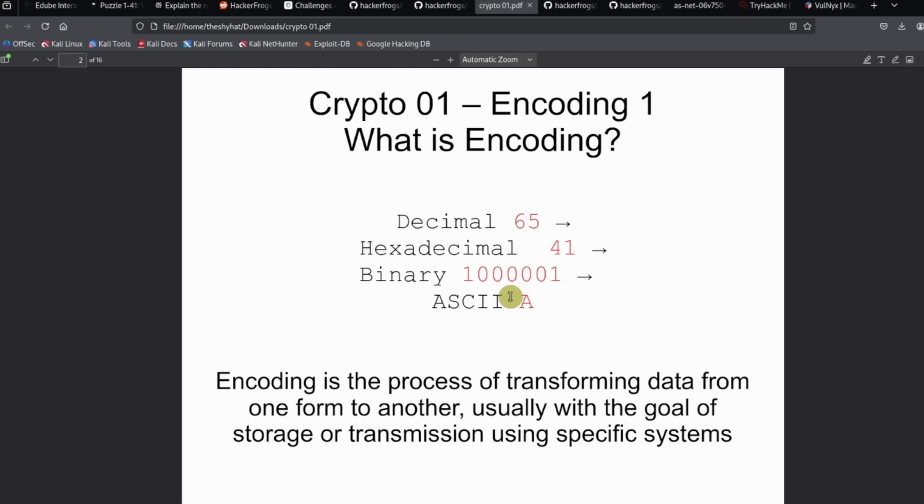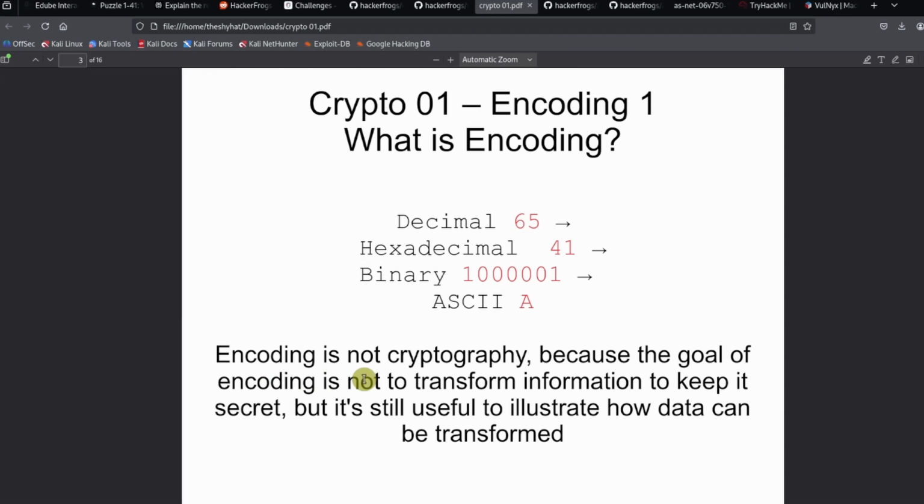So this set of binary numbers is equivalent to decimal 65, which is equivalent to hexadecimal 41. And if we encode that using ASCII, we get the uppercase A. Encoding is not cryptography. So if you say that encoding is cryptography, people are going to get very upset, because the goal of encoding is not to transform information to keep it secret, but it's still useful to illustrate how data can be transformed.